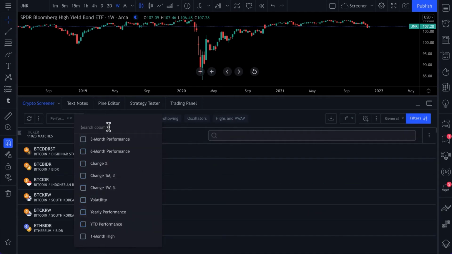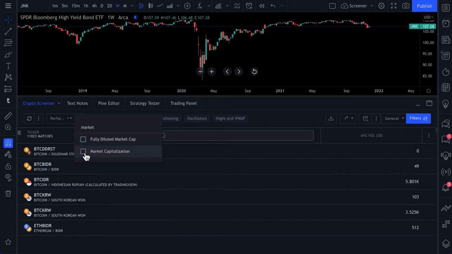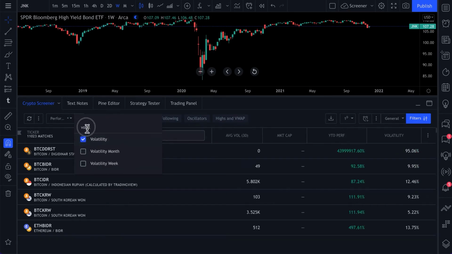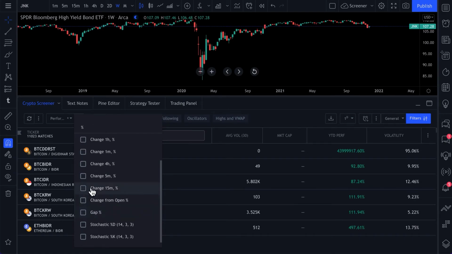So what's the first thing you want to see? Let's see volume. Let's do 30-day volume again. Let's get market cap. We want to know how big a crypto project is. Let's get year-to-date performance. Let's also get volatility in there. And why don't we put one more? Let's do another percentage change. And why don't we do 1 week again?